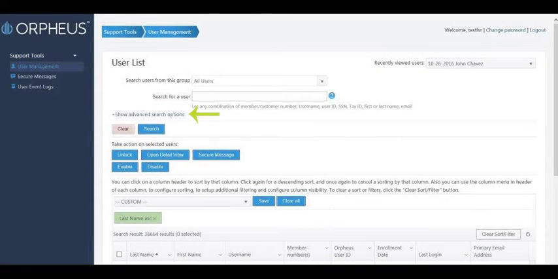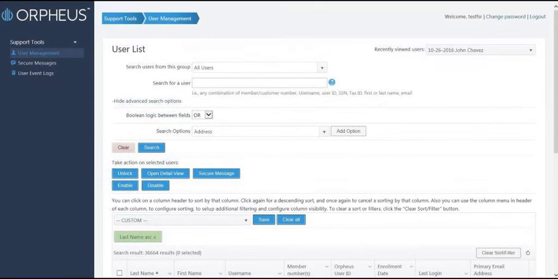Advanced search options will allow you to search for members using the above options along with items like the member's address. In order to look up using the advanced search options, you must first click the plus symbol to open up the advanced search options feature. Under the search options drop-down box, you can select the method used for this search. In this example, I will use address.